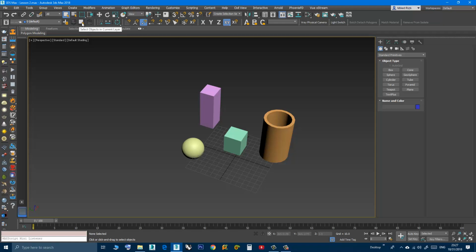This button here says select objects in the current layer. Now this is the current layer. If I click it, objects in layer 0 will be selected. So I will click it. Now these two are selected. Now I will switch to box layer. I click the select objects in the current layer button. Now these two are selected and these are deselected.